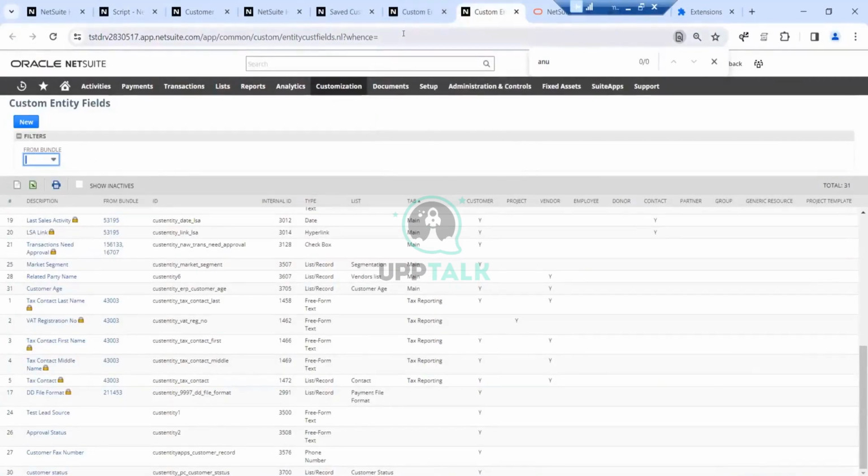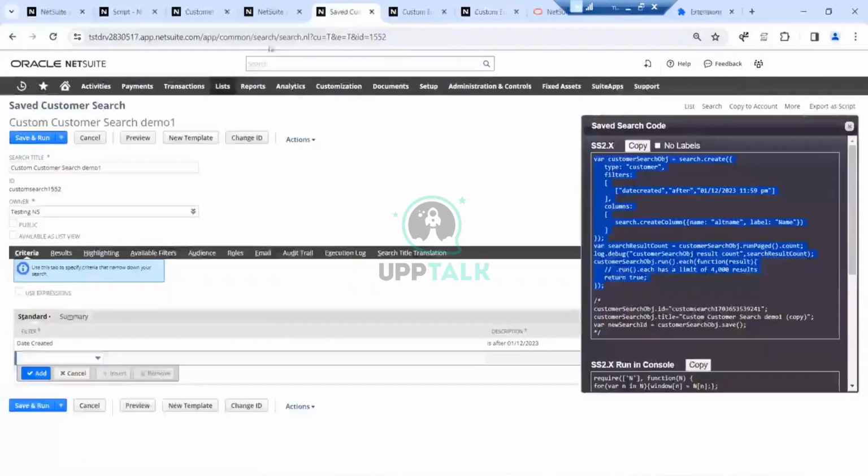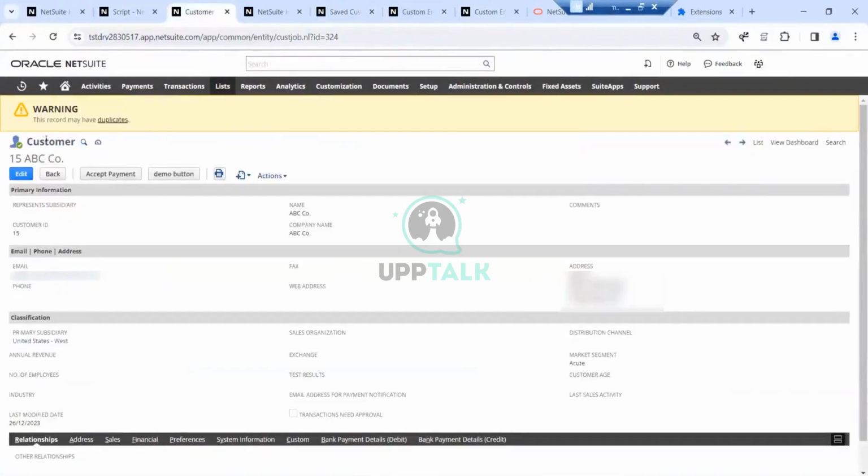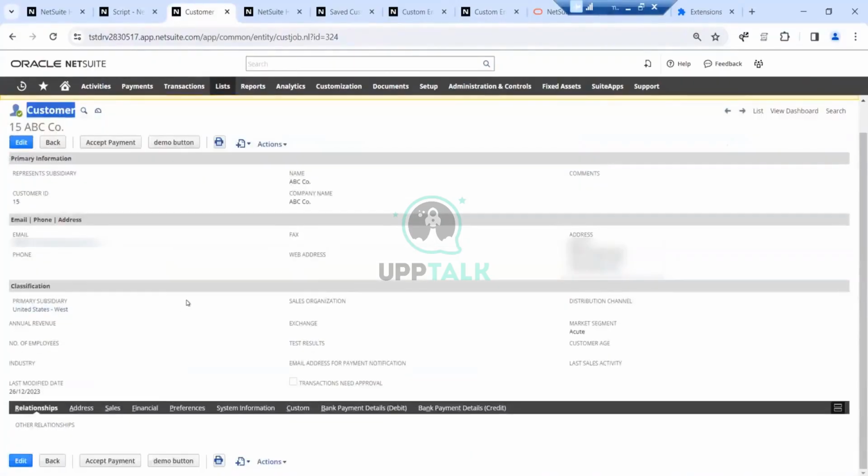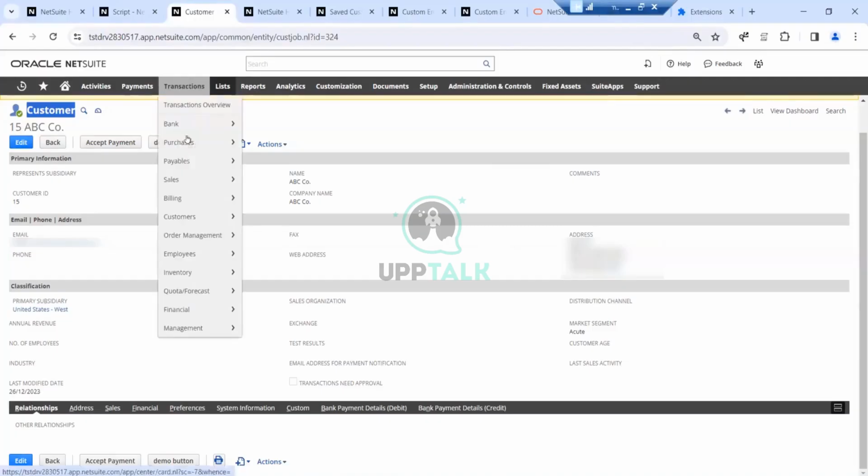Saved search, right? You can join multiple records and join entity, right? I mean, you can join, let's say, for example, we can do that as well. This is customer, right? Let's assume we need to get the data from a sales order and also the customer email, right? You can do that. Let's open a sales order.